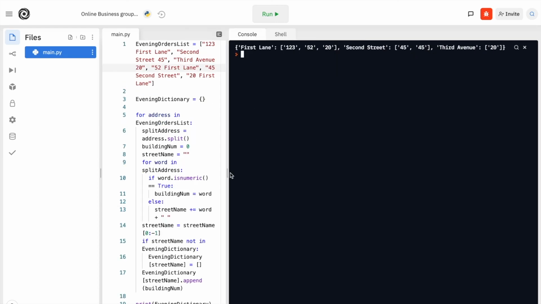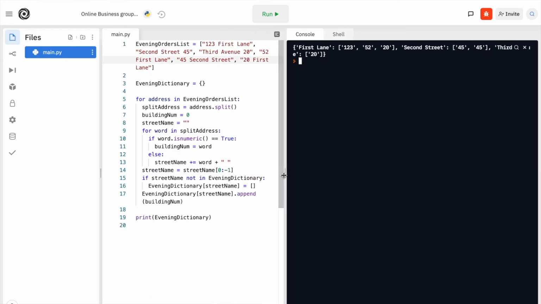But you can see that there is a catch with this method, which is that if we have two building numbers on the same street, then it stores that as 45 and 45, which is something that we don't want. But for this project, we are just assuming that we have filtered out the addresses so that there is a unique building number for every street name.